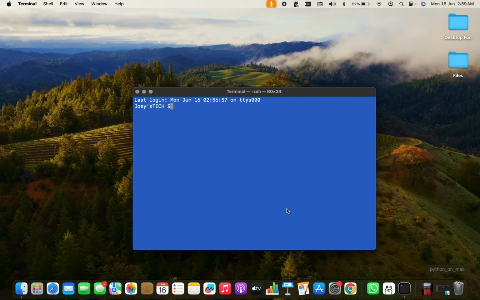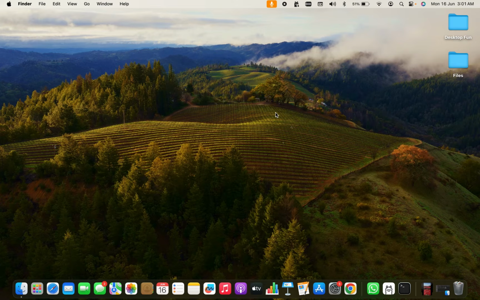To check the Python version installed on my Mac, I'm going to type python3 --version. This command is going to give me the version of Python that is currently in use on my Mac. Let me hit enter. There you go. I am using 3.10.7 on my Mac. Now after closing this terminal, I am going to begin installing the latest version of Python on my Mac.